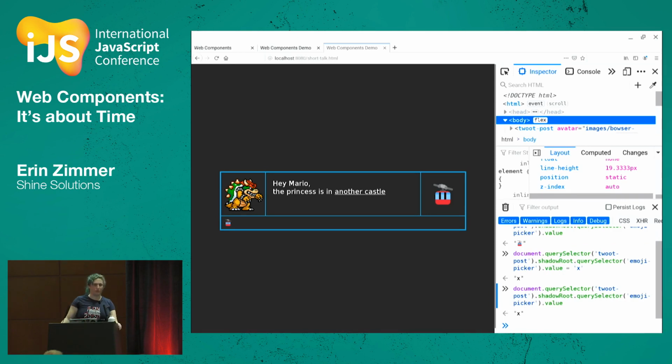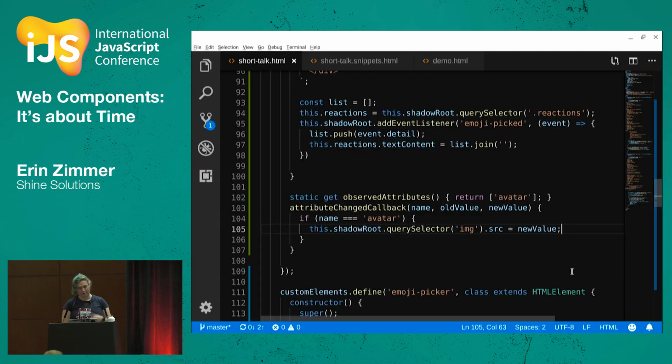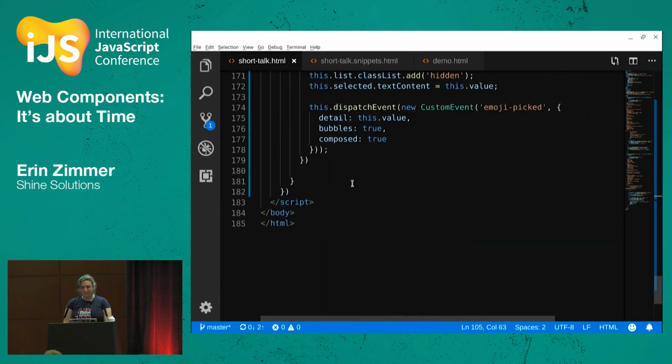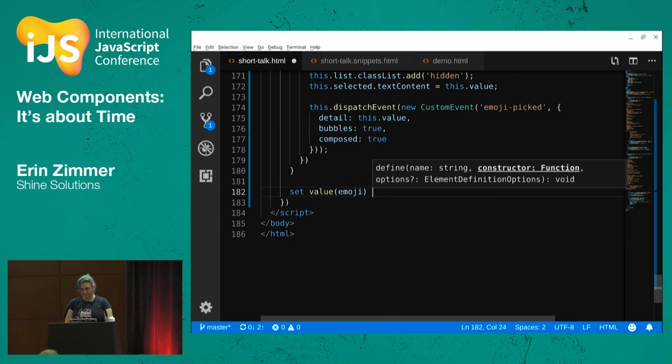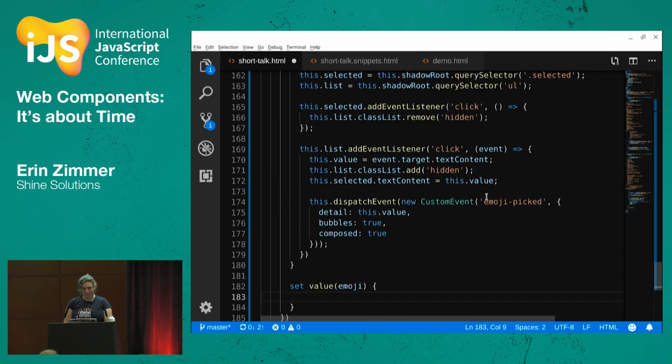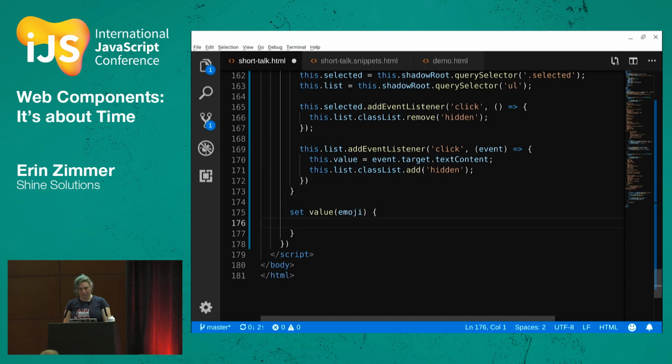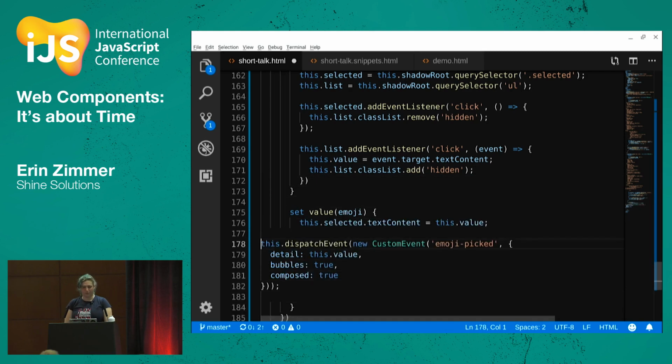Now, this is one of those things that your framework components give you, right? The binding between your data model and your HTML. Luckily, this is actually pretty easy to fix in our web component. Just need to go into our emoji picker here and add a setter for the value. So if we add that setter, then whenever the value is changed, we run the code that updates it.